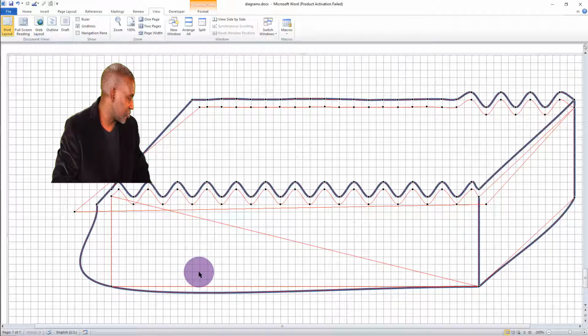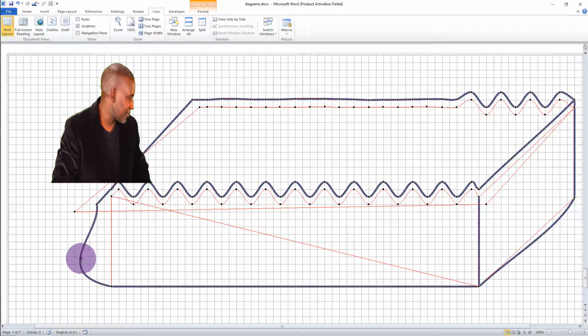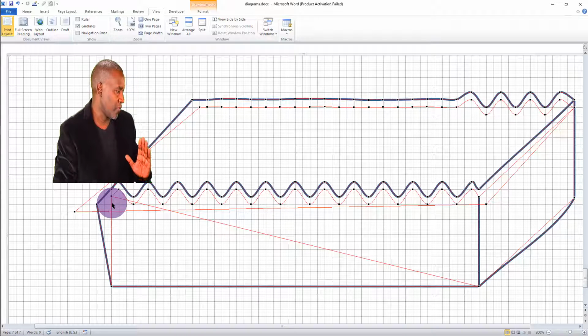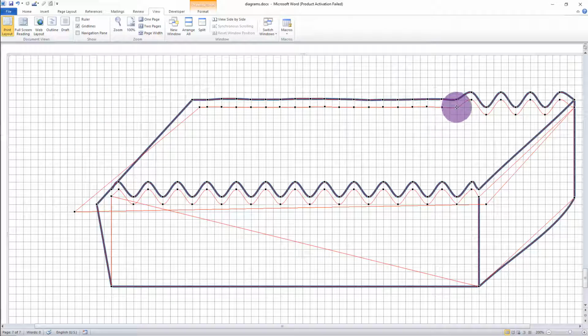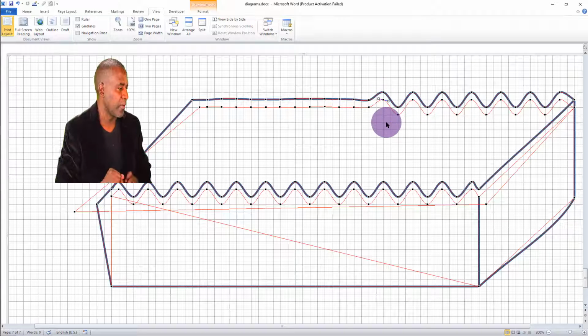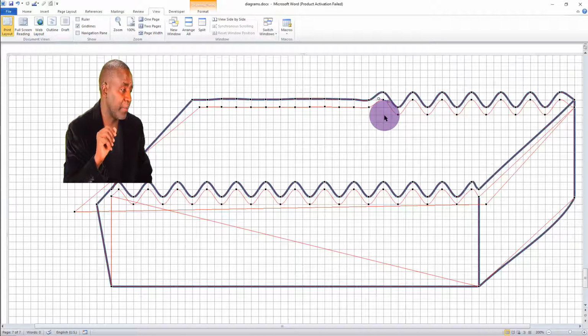I want to make it a straight segment. This one too, I want to make a straight segment, because eventually I'll have to shift this point here. So for now, I just leave that side as it is. At this point, you find that it is important to be very patient.